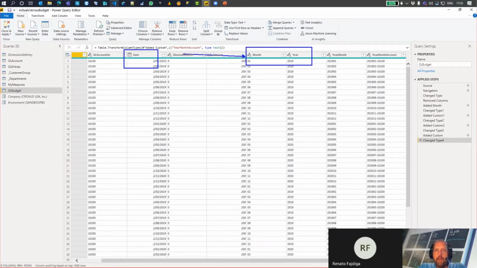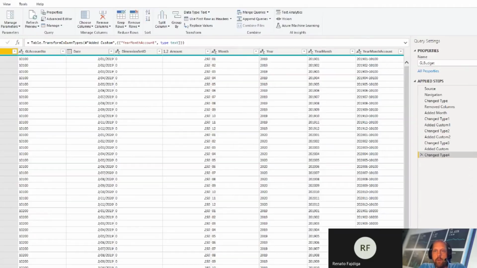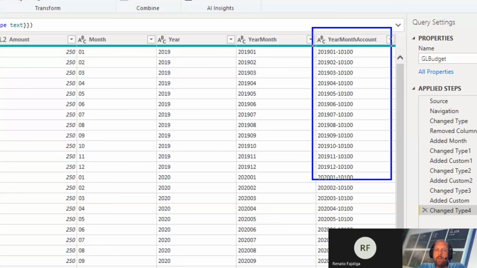I can do that in Power Query, very simple function. Then I'm going to combine month and year again into year month. And next, I'm going to add the account number to that column. So I have done that here in 3 steps. In real life, I could do that in 1 step. So this means that in the budget entry table, I now have a column which contains the year, the month, and the account number.